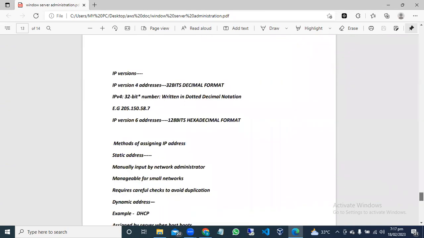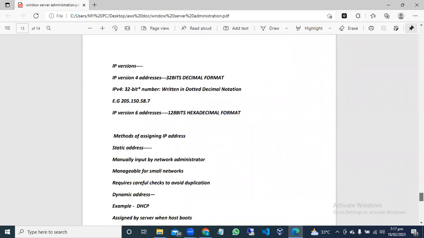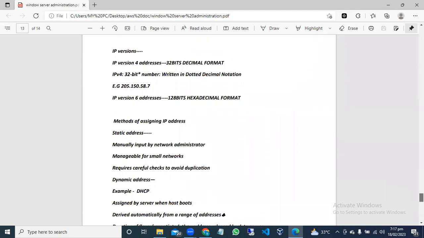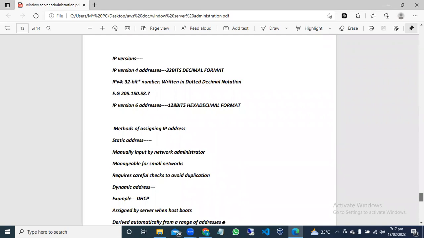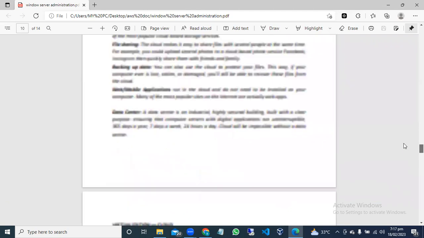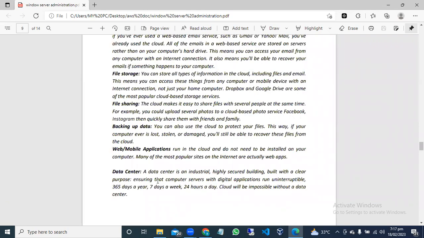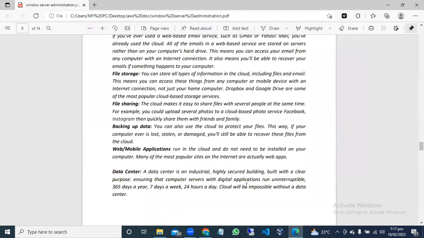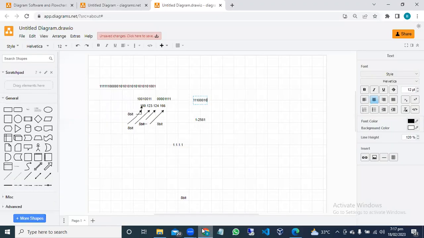There is something I want us to look at, which is very, very important. Okay, let's close this book. Let's just go back to our diagram page. Let me delete this.